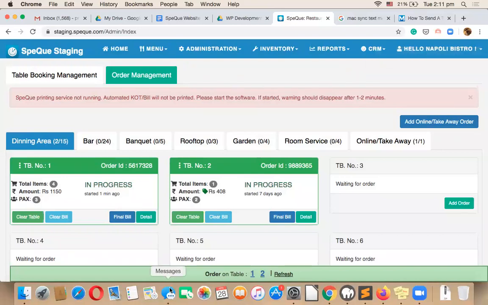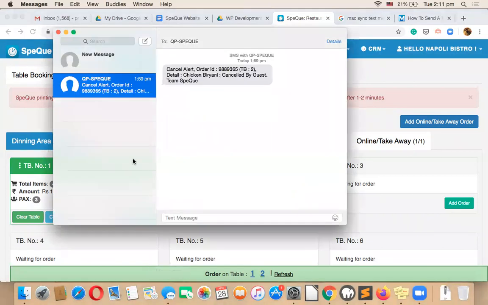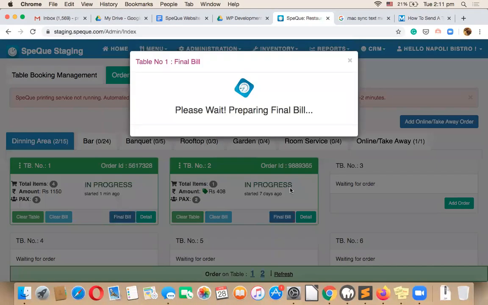Now this will also result in an SMS that the admin will get. This is part of our anti-theft module, where any cancellation will give an alert to the admin so that you know that someone has cancelled an order. So this happens even when I'm applying a discount.